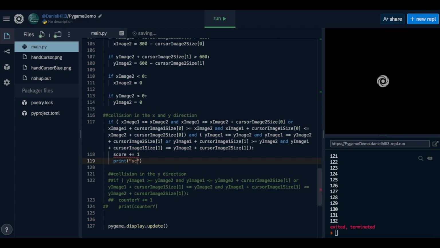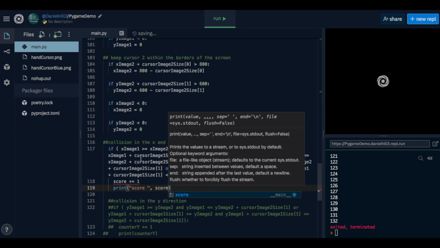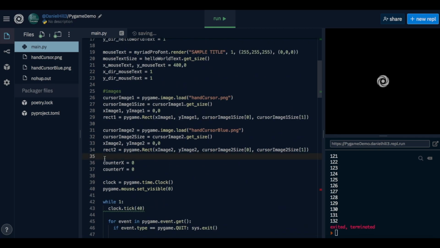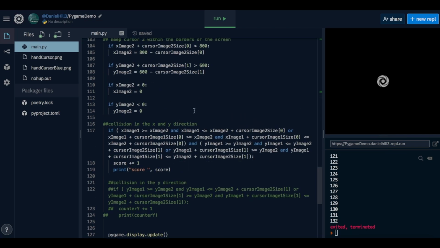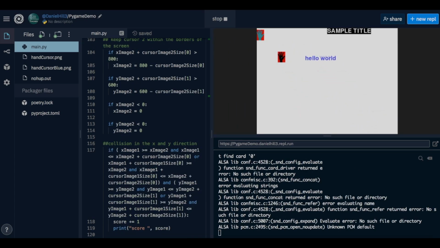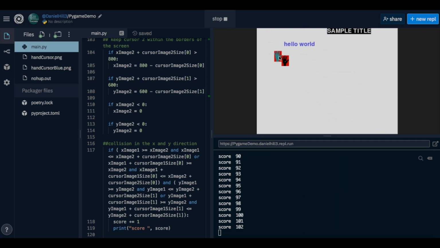So I can say score, with a comma, and then print score. And just remember, up here I'm going to add my score counter at the top. Let's see what our print statement looks like now. And we get our score, slowly printing to the screen. And we get a little bit more information by adding that little bit of a print statement.